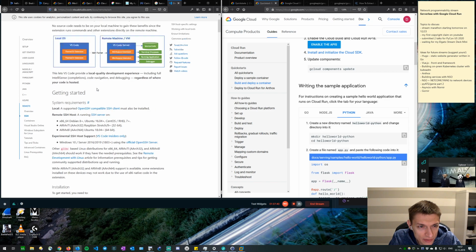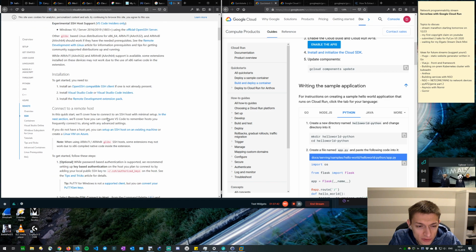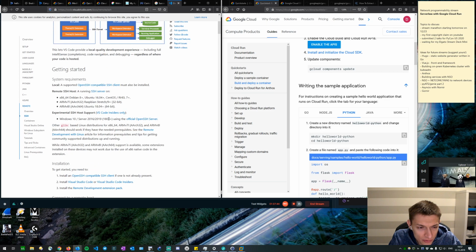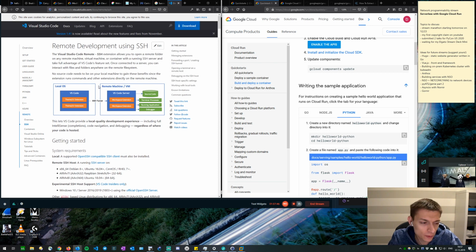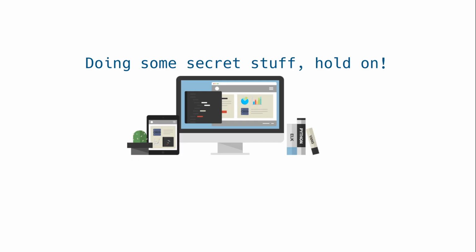Let me actually try this. If this works, then this simplifies a lot of things for me. I want to run VS Code locally and then deal with code remotely. Give me a second though. I need to check that there is no sensitive information in my Visual Studio Code right now. That would be bad.